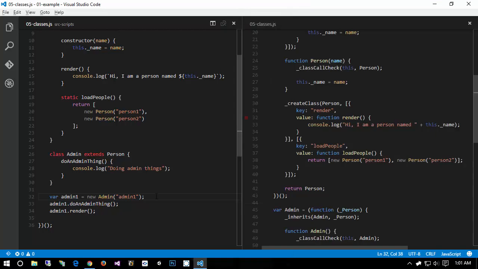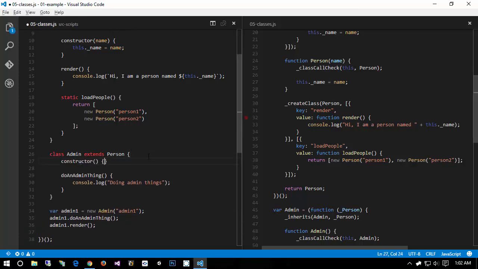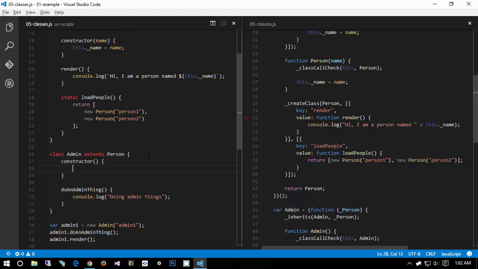I went about doing it like this because I wanted to emphasize that the constructor of the base class will carry over to the subclass, except for cases where you create your own constructor. If I create my own constructor and hit Control S, we will get an error because we're not invoking the super constructor. Once you create your own constructor, you're no longer deferring the responsibility of constructing onto the base class.